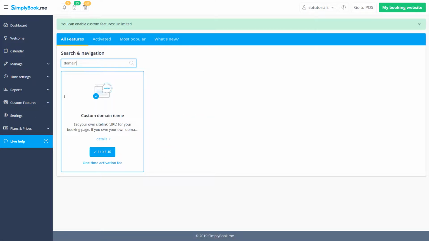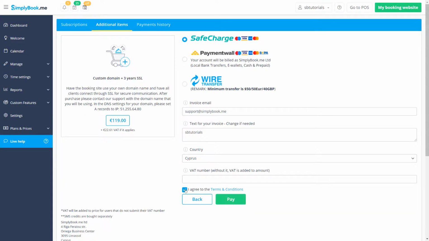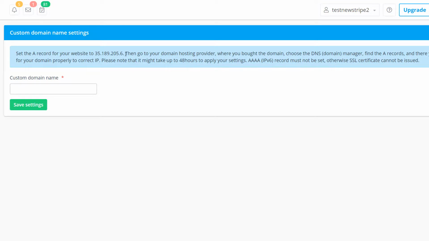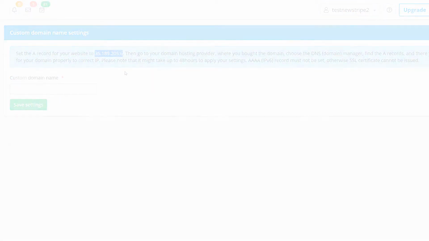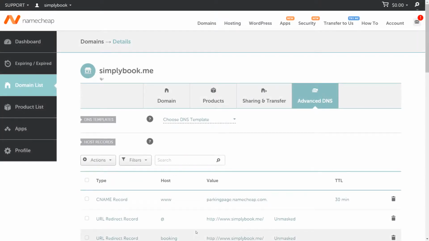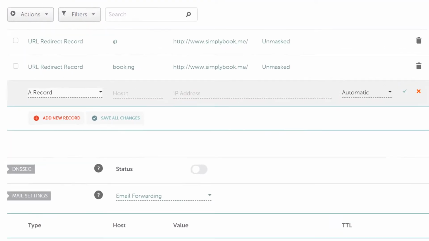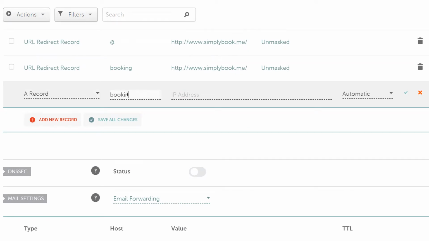Clicking the button with the price will redirect you to the payment page where you will be able to pay the one-time activation fee. Once the payment is processed, you will be able to go into the settings of this custom feature to copy the IP address that will map your domain to the booking page. Kindly refer to the documentation provided by your hosting provider for instructions on setting up an A record, or contact them directly for assistance with setting it up.